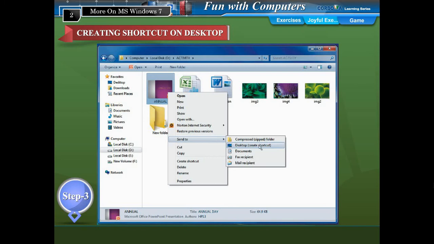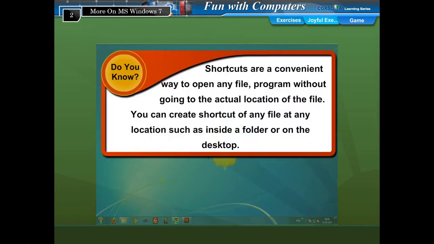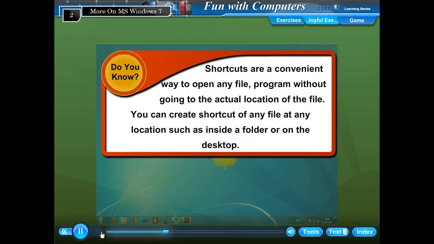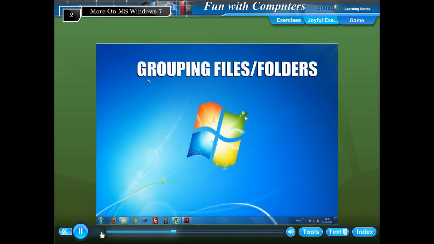Step 3. Select the desktop Create shortcut to copy a folder on the desktop. Do you know shortcuts are a convenient way to open any file, program without going to the actual location of the file. You can create shortcut of any file at any location, such as inside a folder or on the desktop. Grouping files and folders.